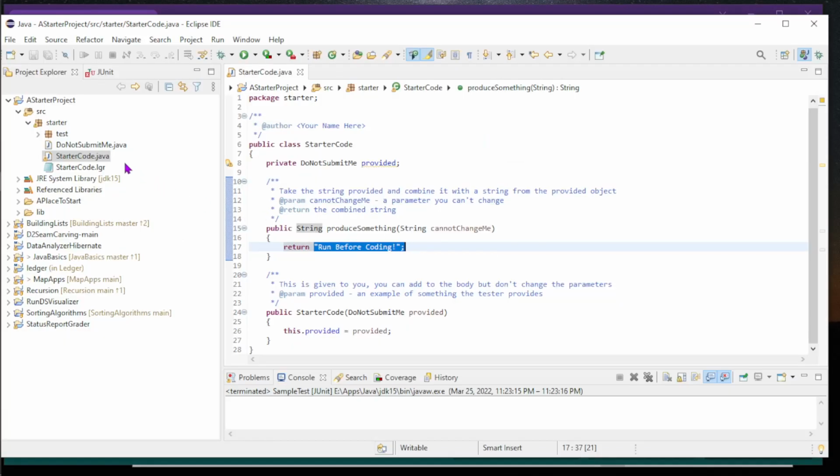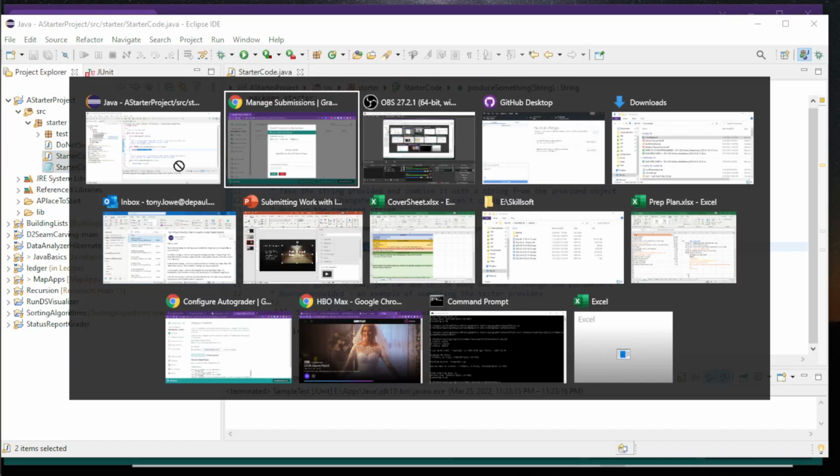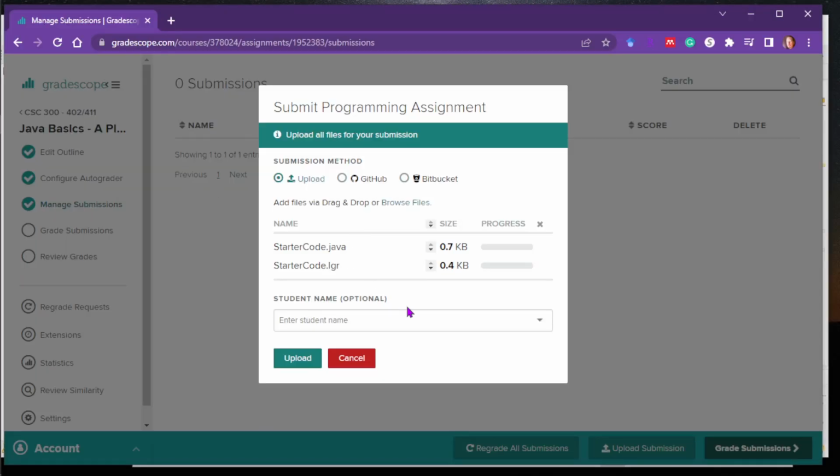But now you see, once I have this, this is awesome right here. I can go to my Eclipse. I can pick the file and the ledger, both of them. I can drag them, tab over, and drop them. And I have them right here. But I'm not done yet.